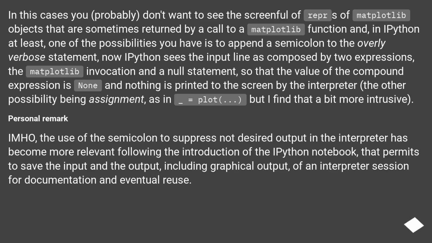In this case, you probably don't want to see the screen full of reprs of Matplotlib objects that are sometimes returned by a call to a Matplotlib function, and, in IPython at least, one of the possibilities you have is to append a semicolon to the overly verbose statement. Now IPython sees the input line as composed of two expressions, the Matplotlib invocation and a null statement, so that the value of the compound expression is None and nothing is printed to the screen by the interpreter. The other possibility being assignment, as in underscore equals plot, but I find that a bit more intrusive.